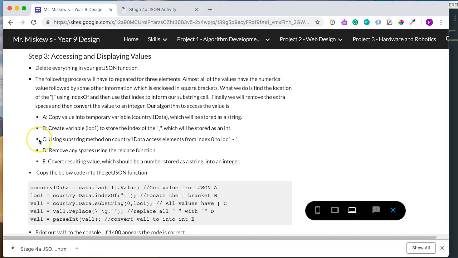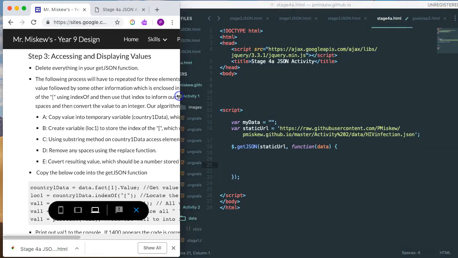The third step is to access, using substring, everything from the start of the string to just before that square bracket. It turns out there are some spaces in there, so we're going to remove those using the replace function. And then finally, we're going to convert those into integers. Now this might seem a little odd, so let me go through this step by step, and we'll set this up so that you can see each step along the way.